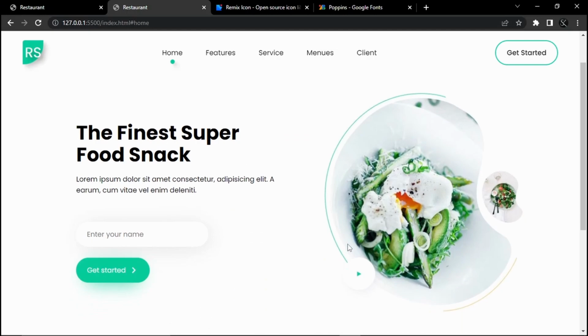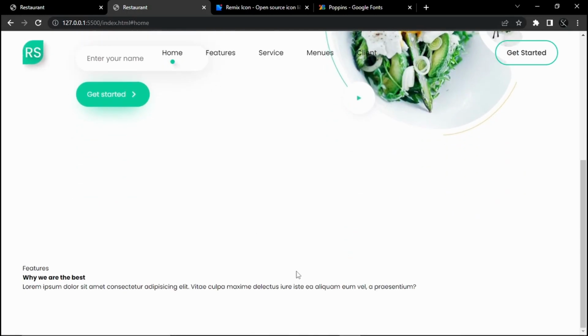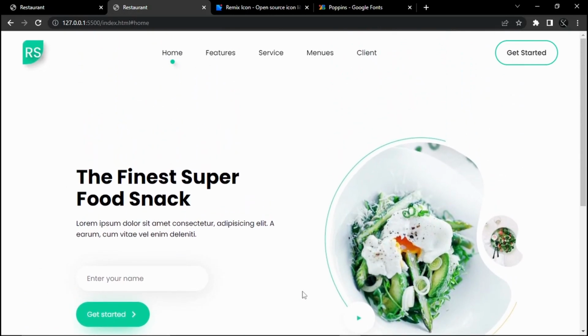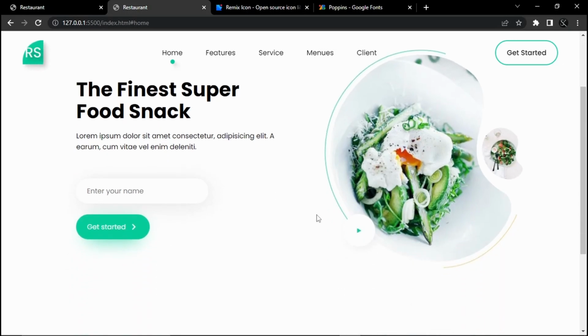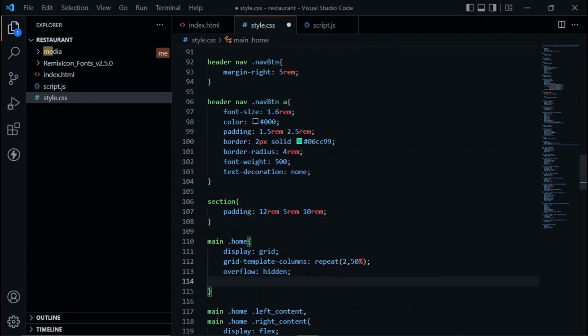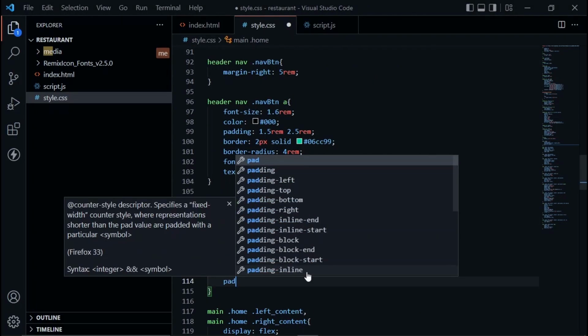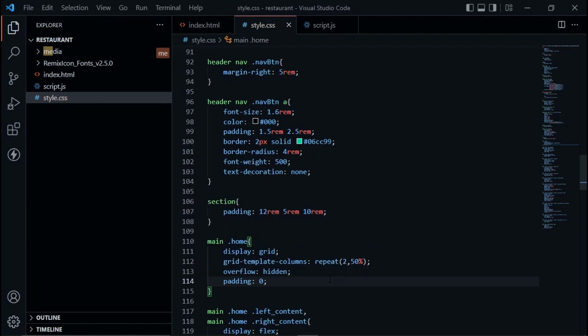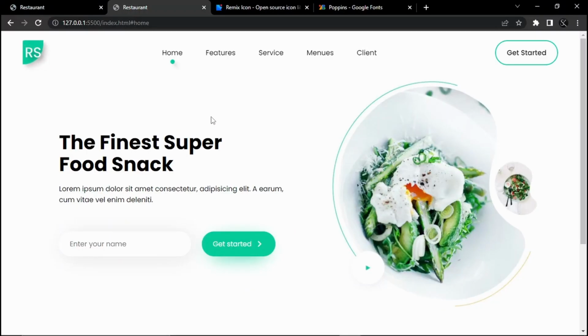Now you can see that padding is applied here, and in our home section also padding is applied. So from here we will remove this padding. In this home section we will set the padding to 0, and now you can see that from our home section we have removed this extra padding.